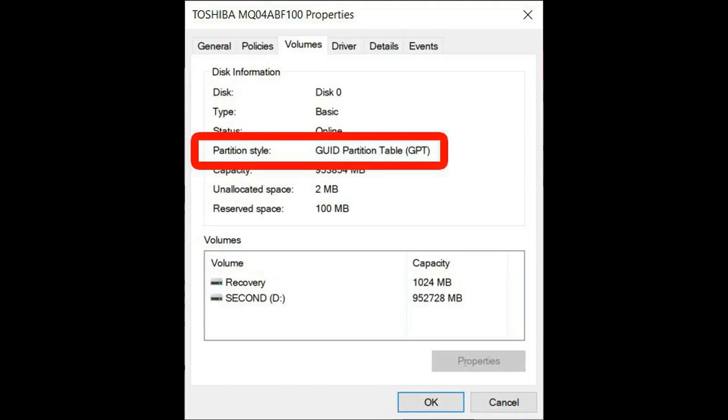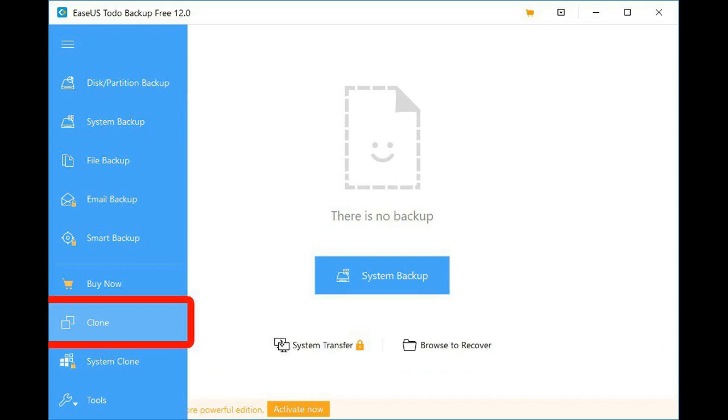To find this, you can right-click on your source disk and click Properties. Then select the Volumes tab, where you will find your partition style, which should either be GUID Partition Table or Master Boot Record. Then choose the same partition style for your SSD. 8. Click OK. 9. Open the SS2 application.